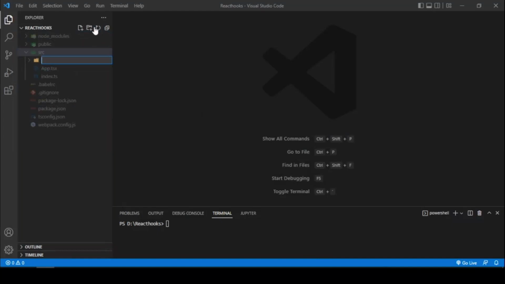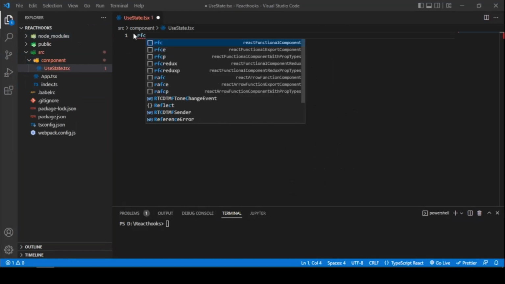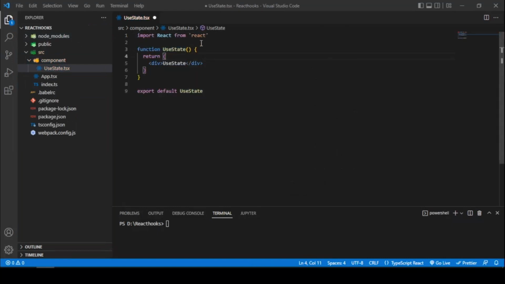What we're going to do first is create a folder with the name component, then we create a file useState.tsx. First we use a snippet, rvca. Nice. What's next? We implement useState.